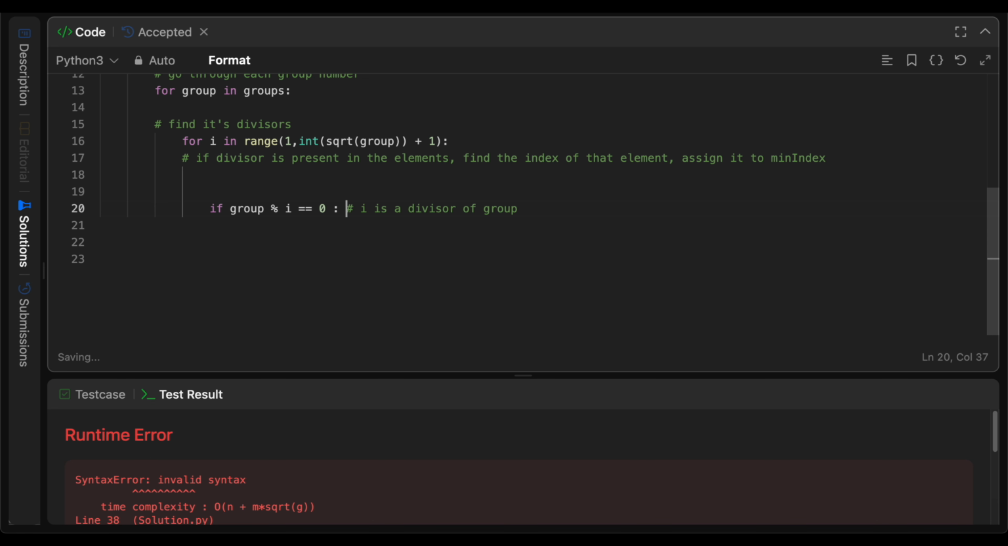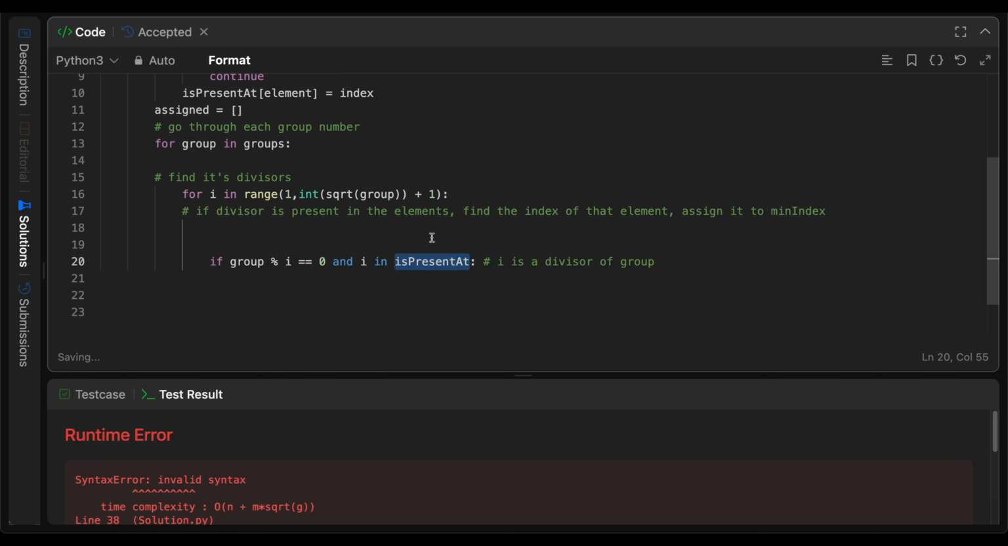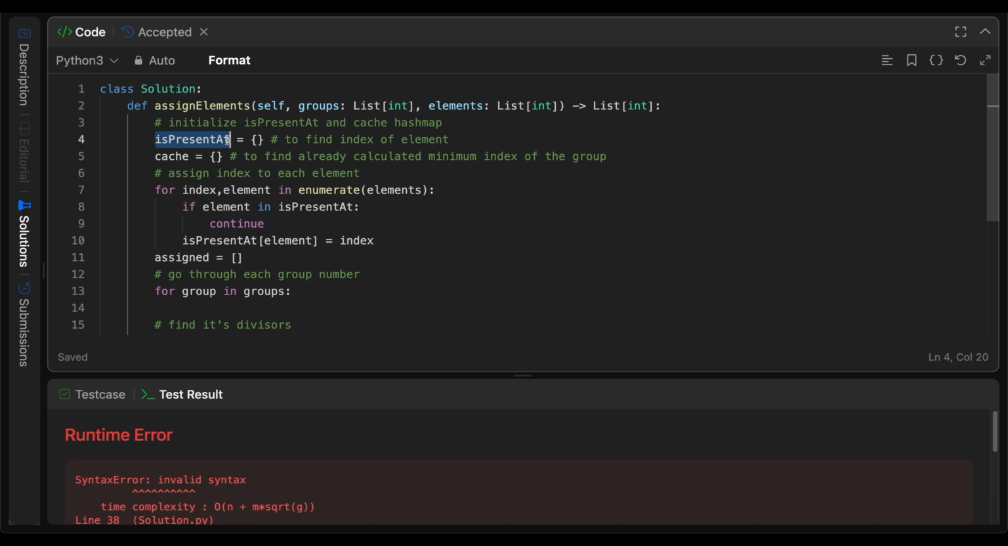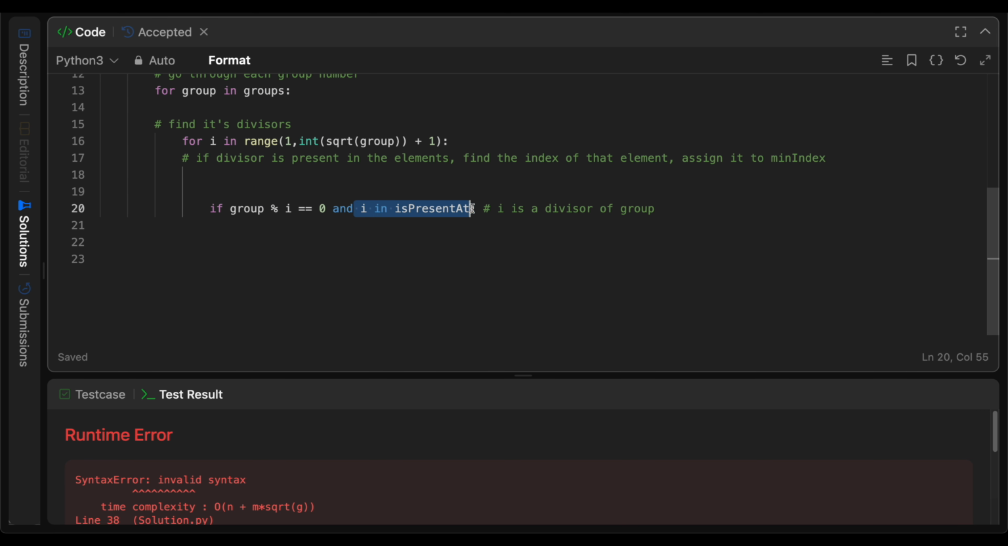So if this is the case, again, if I is a divisor and I is present in, so is present at, that means our elements hash map. This is present at hash map has all our elements. So if I is also present in our elements list, then we will find the index of I, that means the index of that particular element, and assign it to our minimum index.